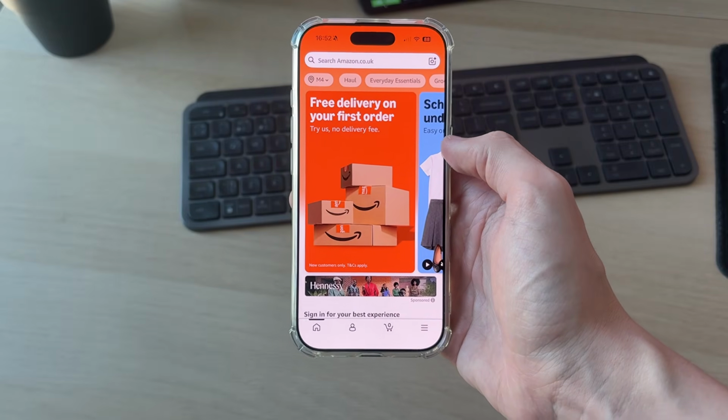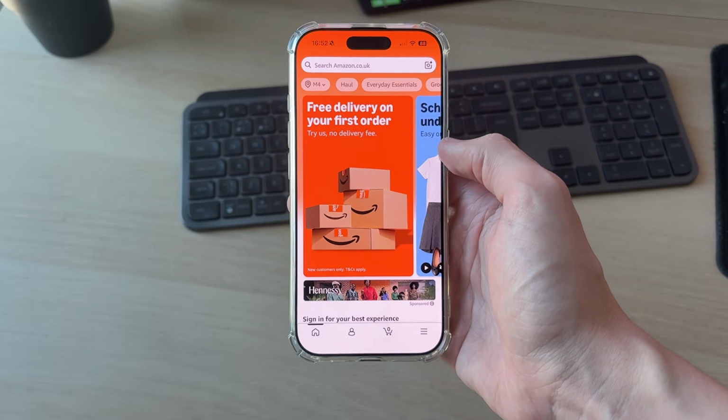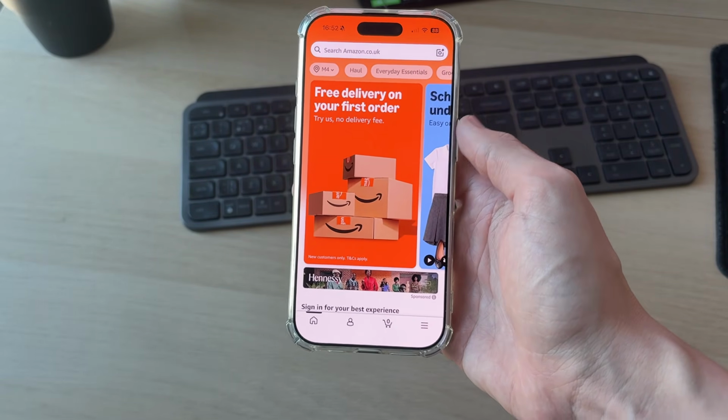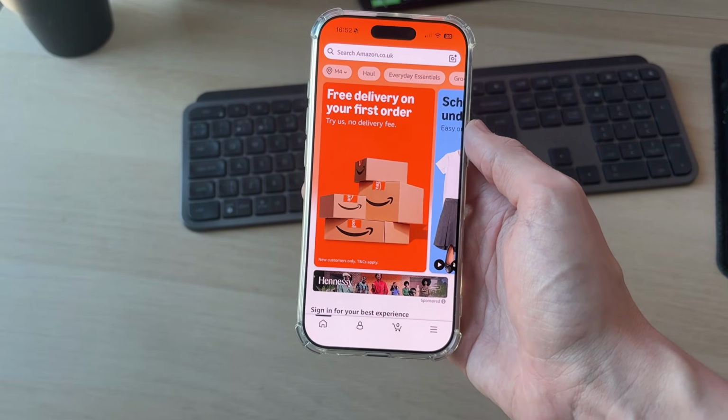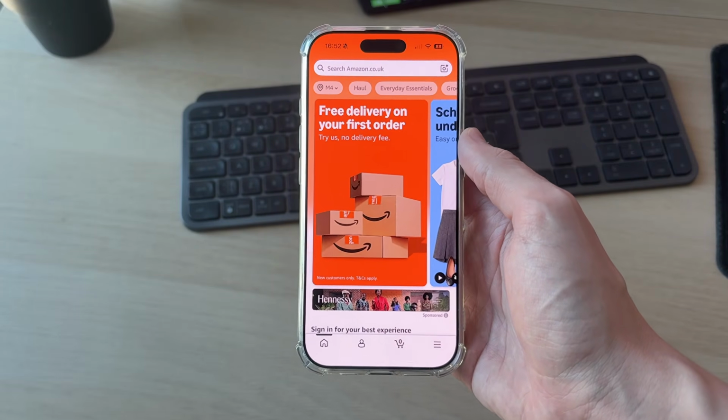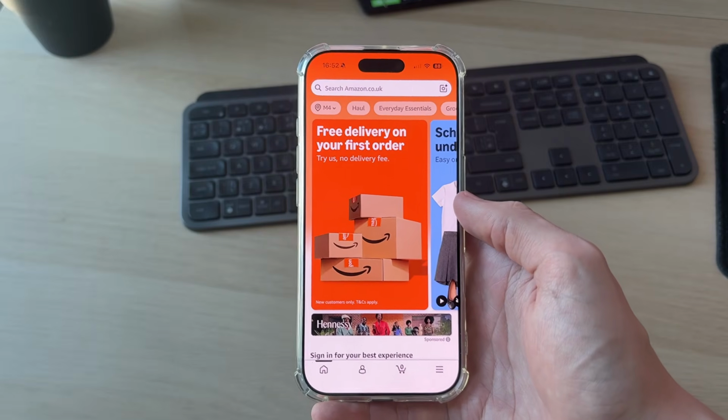To get started, you can get the Amazon app. You can head to the Amazon site, but we are mainly focusing on the app in this guide. You can get the app from the App Store or Google Play Store. So download it and open it up.